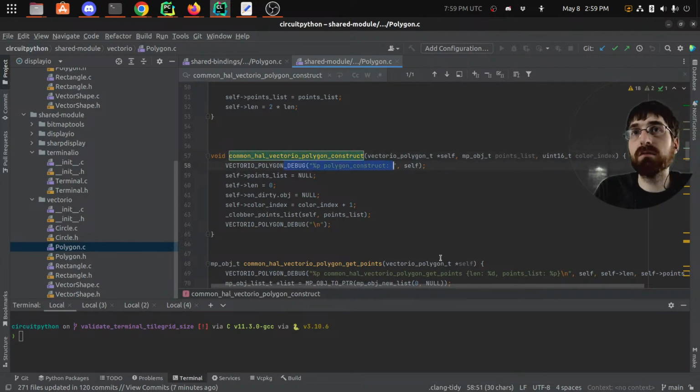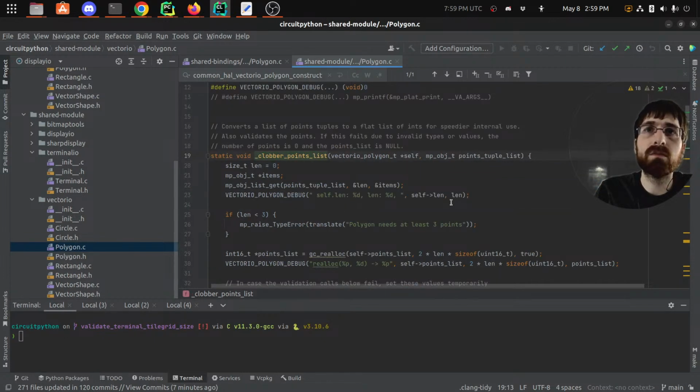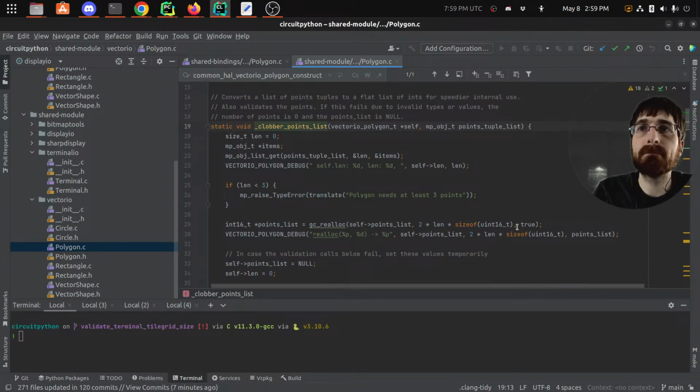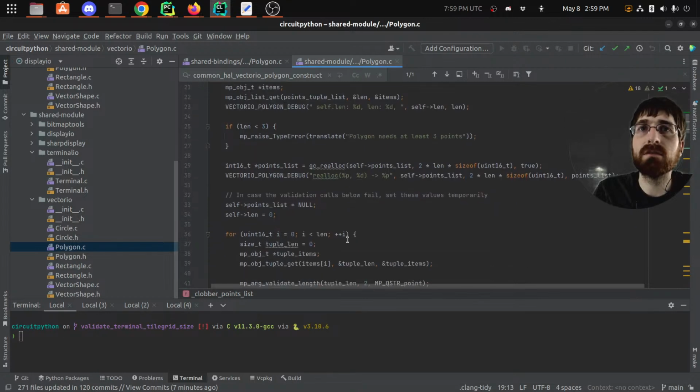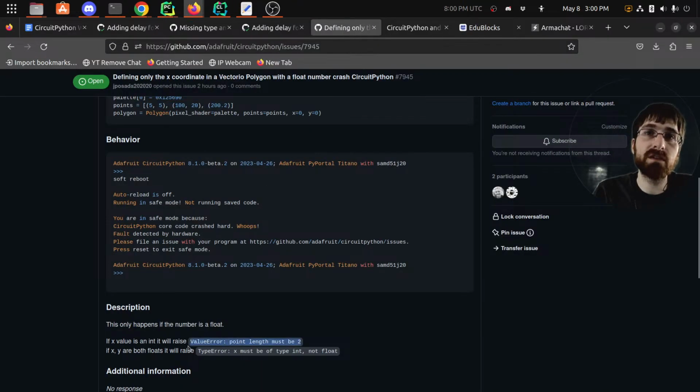Construct debug. We might be able to turn on debug. Points list null length 0 under the object. Points list, and debug new line. Points list. Needs at least 3 points. Okay, so now we are doing some checking at least here. Validation calls below fail. Used temporarily, points list null, length 0. Okay, there we go, validate length. So this is ultimately what raises this message.